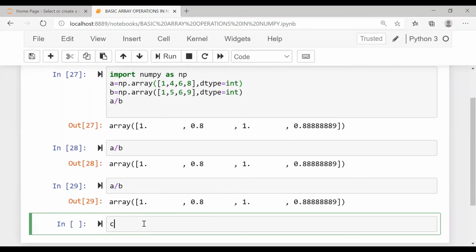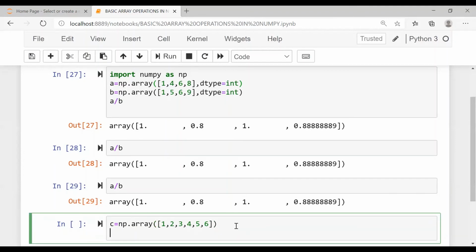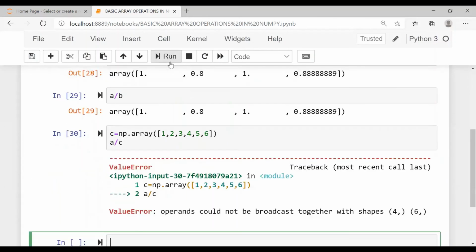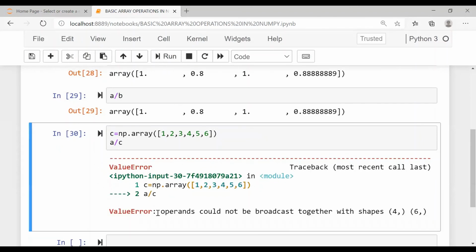Now I am creating another array, np.array with a different shape: 1, 2, 3, 4, 5, 6, right? Now the shape of C is 6, and the shape of A is 4, so if I perform A by C, now what happens? Same, you will get a value error saying that operands could not be broadcast together with shapes, right?